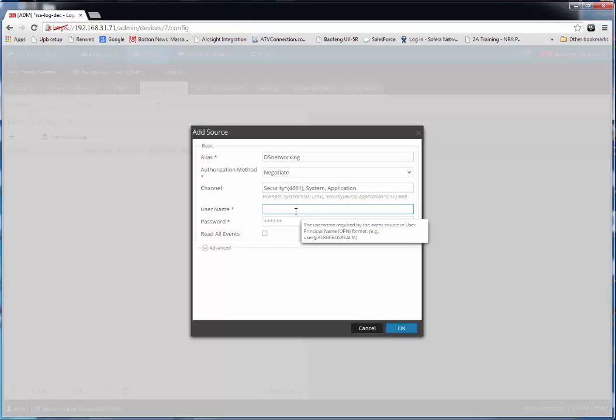The next thing we're going to do is add in the user account at the domain name. Now the @ domain name is the Kerberos realm. You cannot simply put in RSA log. I need the full RSA log at dsnetworking.com. And then from here, we'll type in the password.